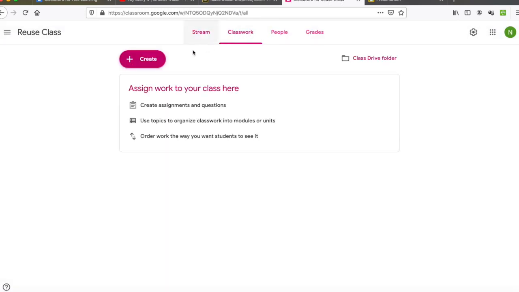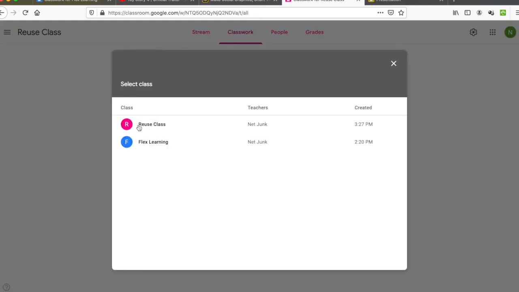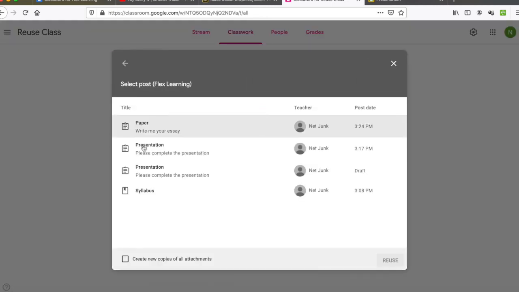So if I go into my classwork and I click create and I go to reuse post, you have to pick your class. I go from Flex Learning, boom, look at this. All of the posts that I've already created in my Google Classroom are right here. So I'm going to pick my, let's go to my paper. I'm going to click reuse.